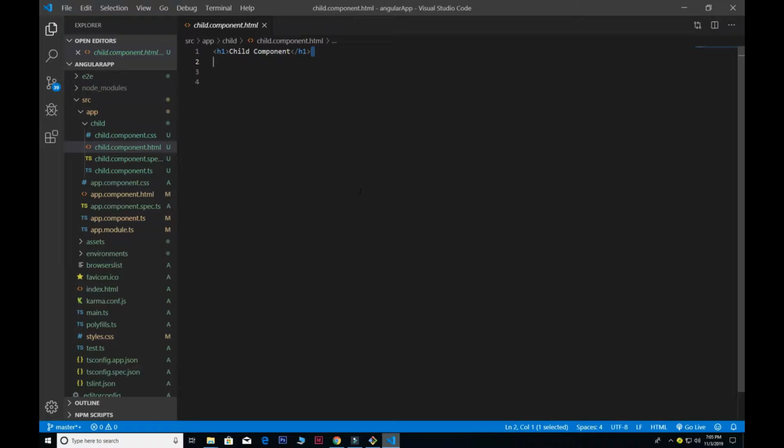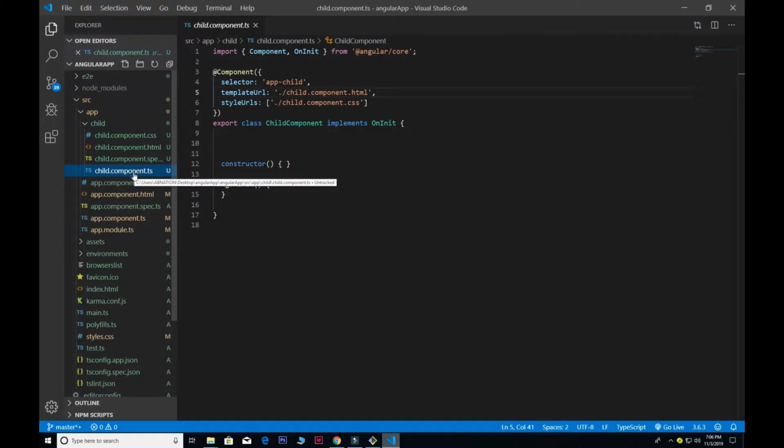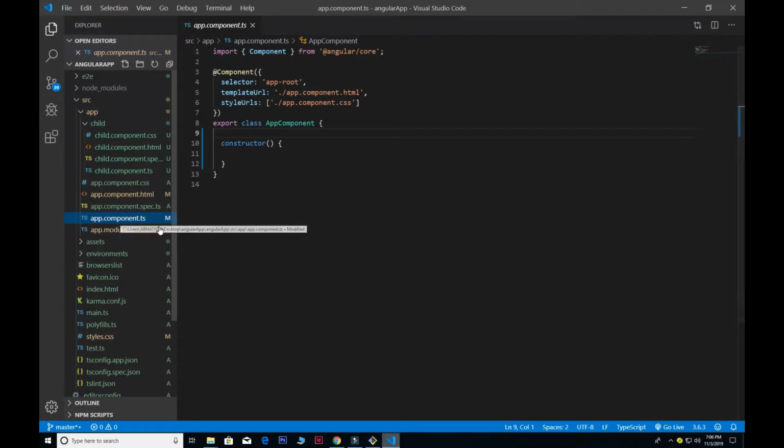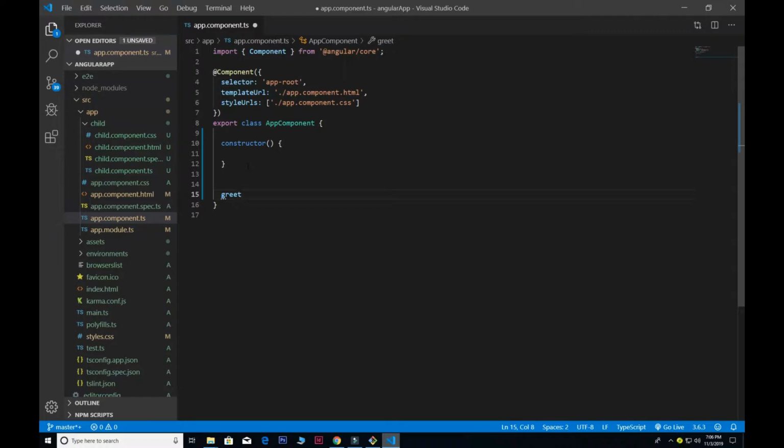Now I'm going to create my very first function, named greet. Not inside the child, it's inside my main parent component, the app.component.ts file. Outside of the constructor, I'm going to create a function named greet, and inside that function I simply put a basic alert that says hello AB nation.